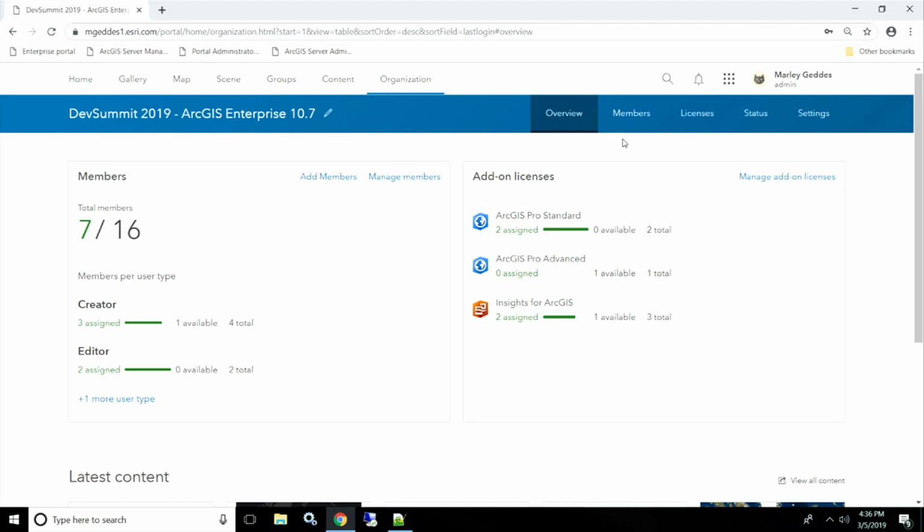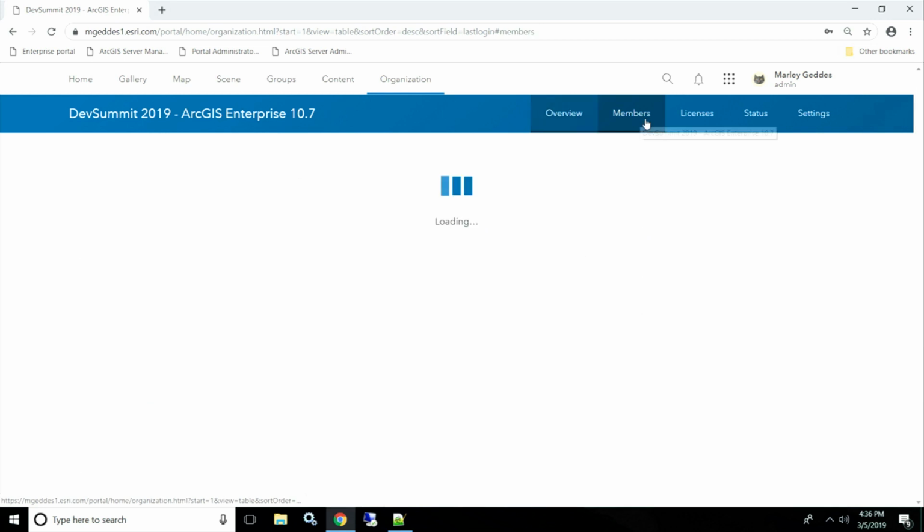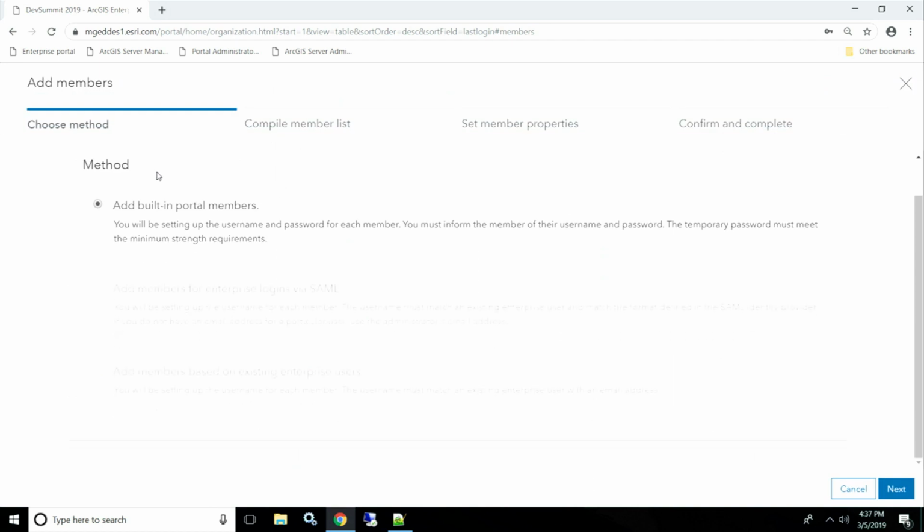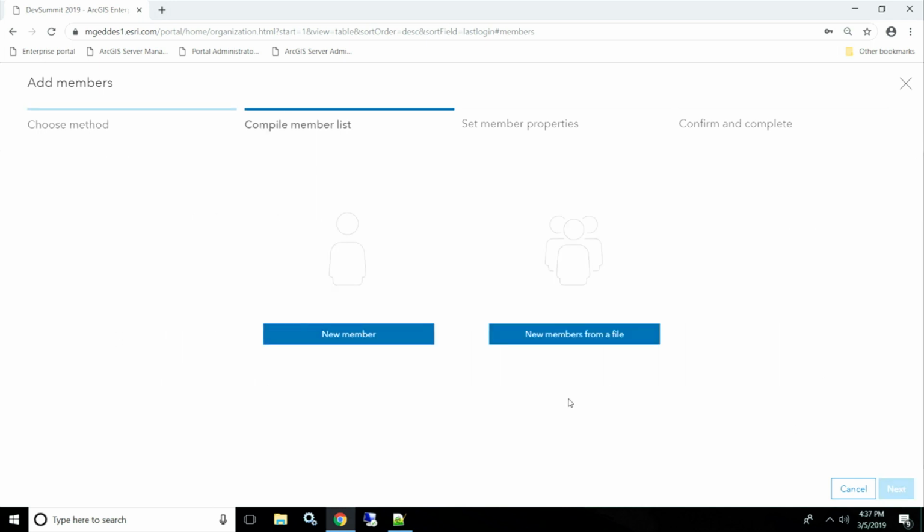All right, so now I'm going to add a new member to my portal. So from the Members tab, I'm going to click Add Members. Here I have the option to add built-in portal members, add members for enterprise logins using SAML, or add members based on existing enterprise users. These last 2 options are grayed out because I haven't configured my portal to support this, so I'm going to add new built-in portal member.